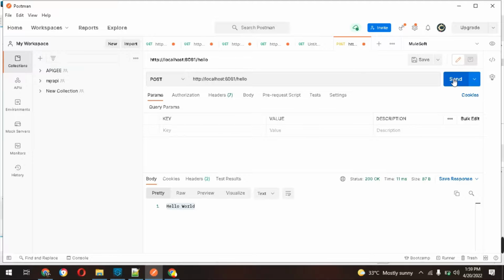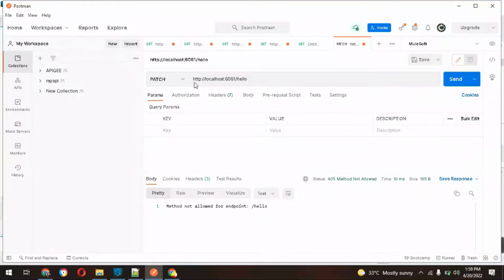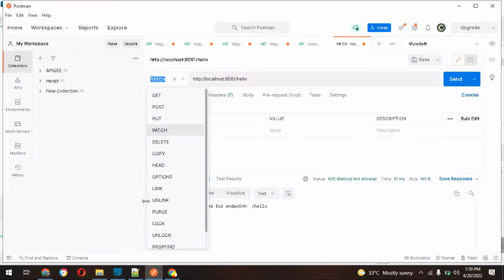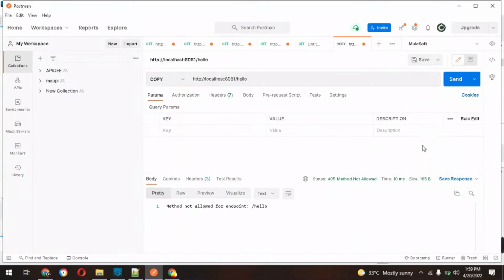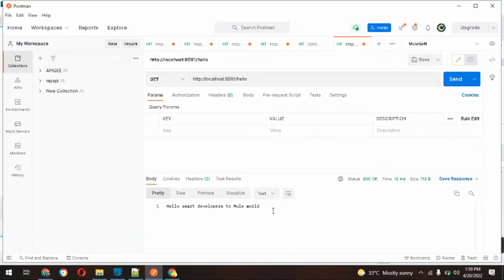Now I am clicking, and it is an error response, 405 method not allowed, because I have set it to the GET method. If you use the PATCH method also, it will not work. Before I put the setting to GET, it was showing the success response for everything. Now I need to use only the GET method, so I need to search something. If I search hello smart developers to Mule world, this is my success response.